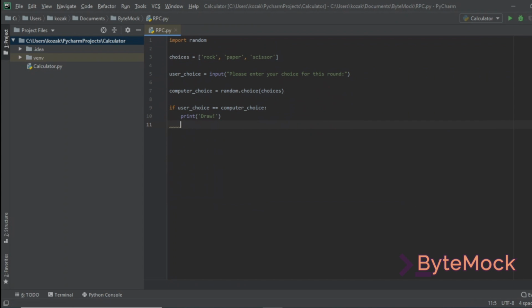Right. So now, remember we were talking about if and else ifs, right? So that first if statement there is going to get caught on the first pass down. So it's the first thing that's hit. So if they match, it's going to print draw, and then we're done.